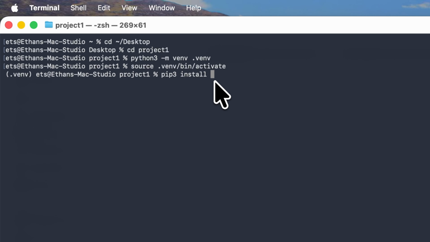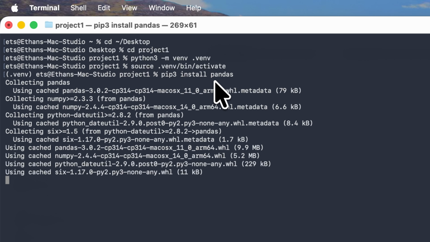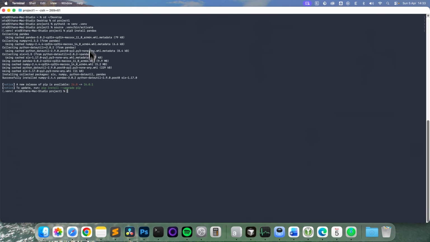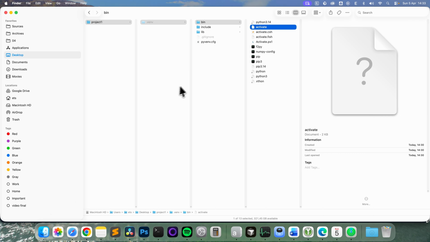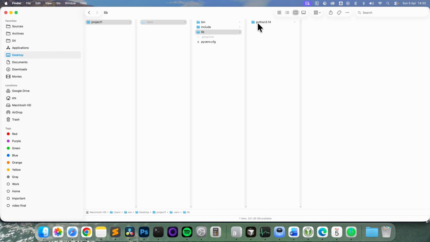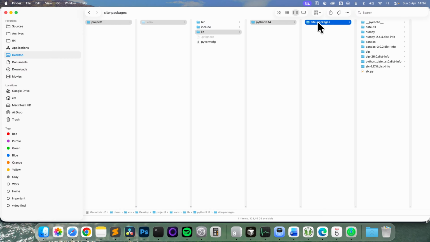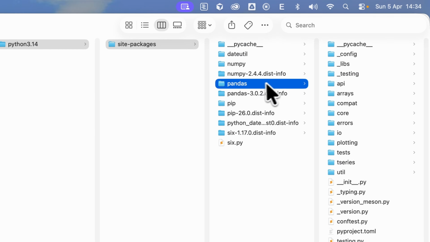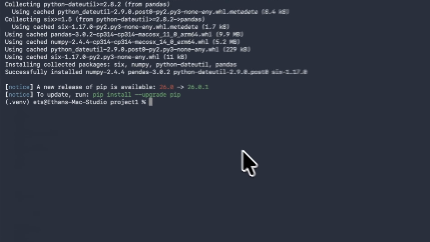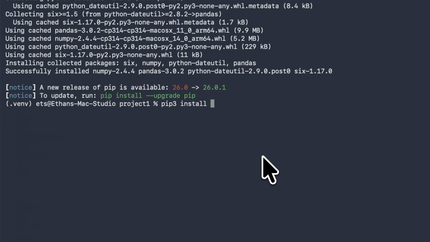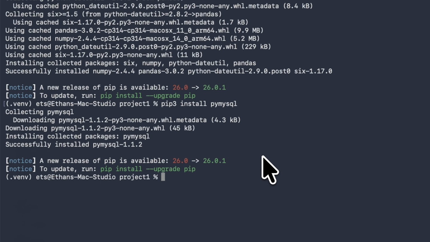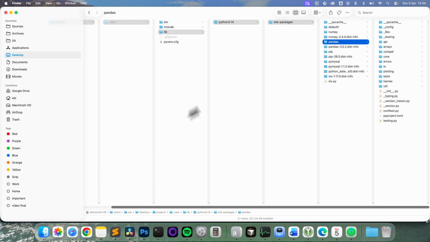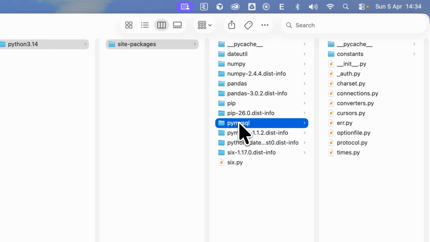For example, I'll use pip3 to install the pandas package. Once the installation is complete, if you check inside the lib, Python, and site-packages folders, you'll see the pandas package has appeared. Let's try installing another package, PyMySQL, which is used for database connections. It will also be placed right in that same site-packages folder.